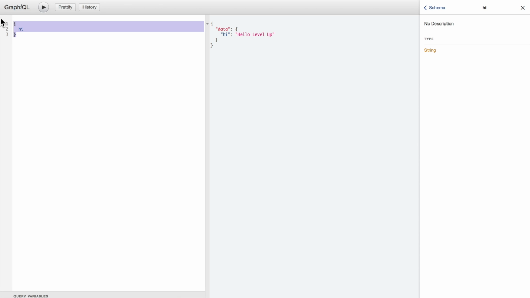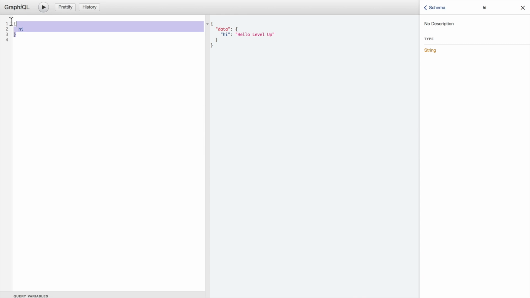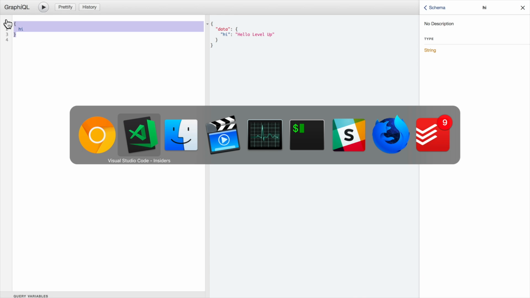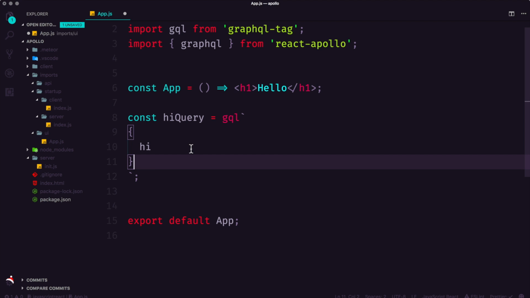We can copy this query directly since we know it works. I mean, we are seeing it working right here. You can even click prettify if you want to make sure that your indentation's all correct first. This is what GraphiQL is made for, right? We can paste it in here just like this.